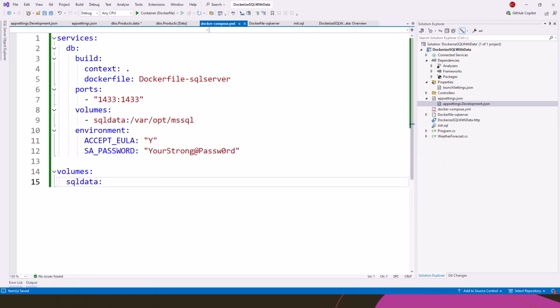So we have successfully containerized the SQL Server with a pre-configured database for our ASP.NET Core application. We have set it up to initialize the database on startup and persist data between container restarts. Now, this setup can significantly streamline your development process and make it easier to onboard new team members.